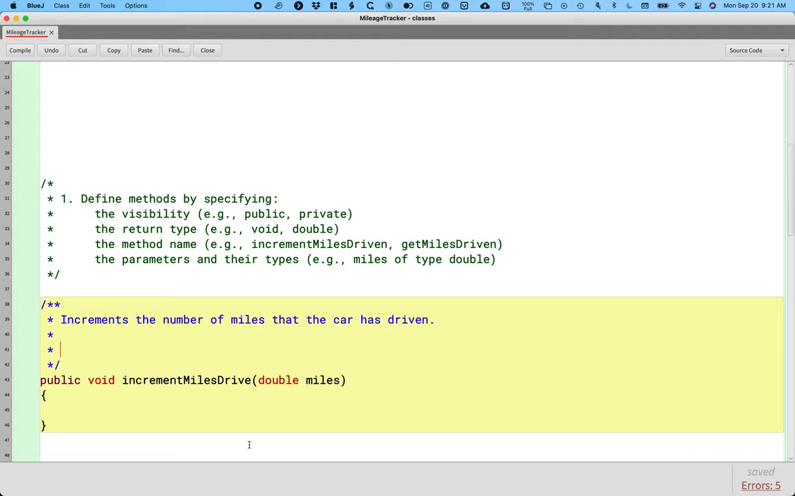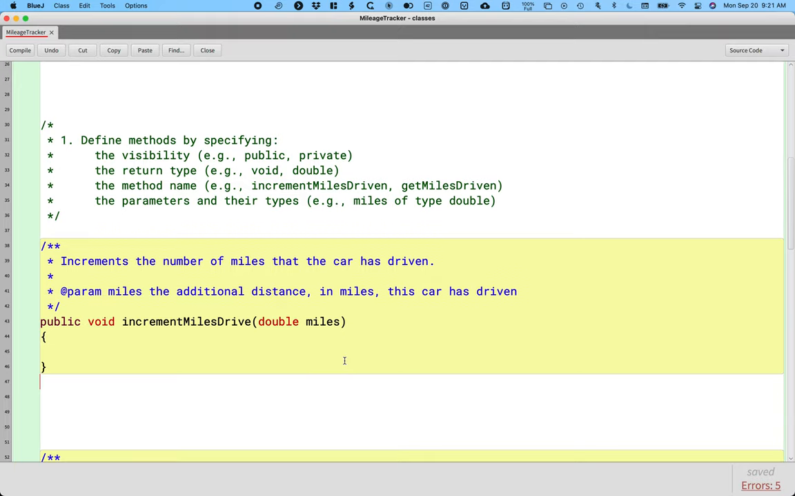For each parameter we have, we need to document what that parameter really means. And we do that with an @param tag, the name of the parameter, miles. So this name has to match this name here, miles. And then just a brief description of what it means. The additional distance in miles this car has driven. And that's pretty good from a documentation perspective. We're going to stick with that.